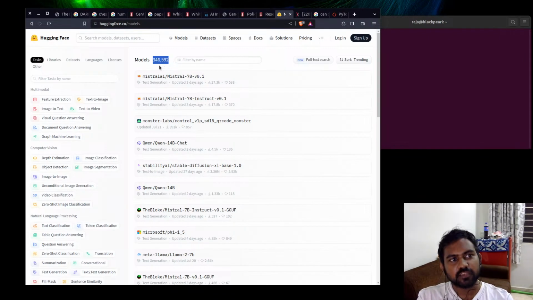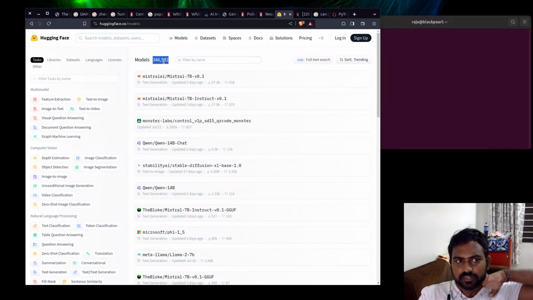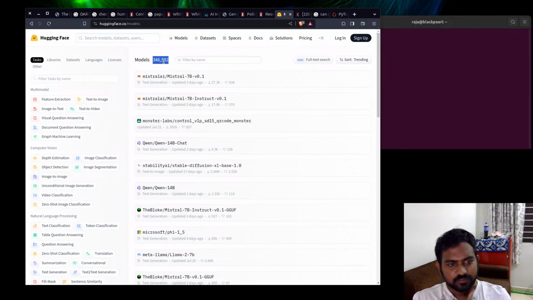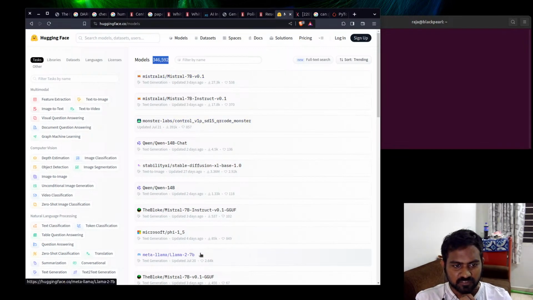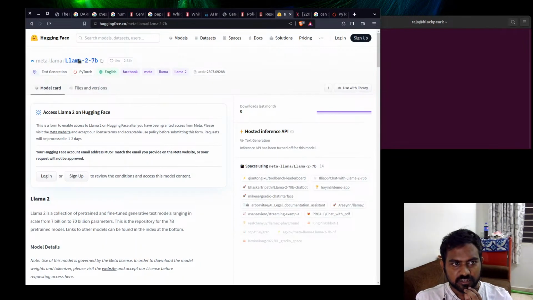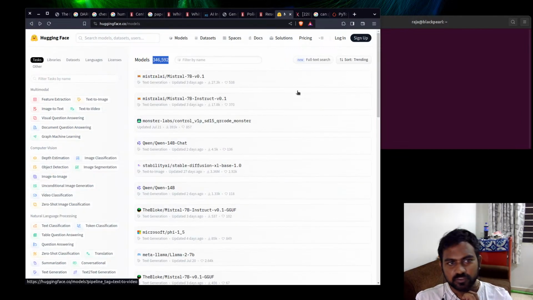Yeah, this Hugging Face is like the go-to place for any machine learning application, any machine learning model you want, you will get it. And yeah, that's good actually. This Llama 7B is the currently trending one, because it is like ChatGPT. Okay, you can look into that.